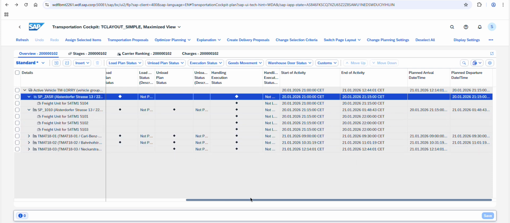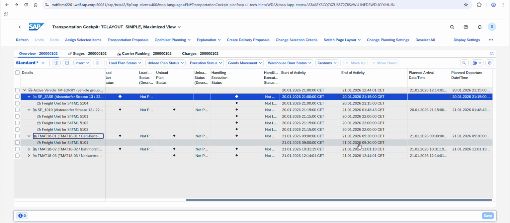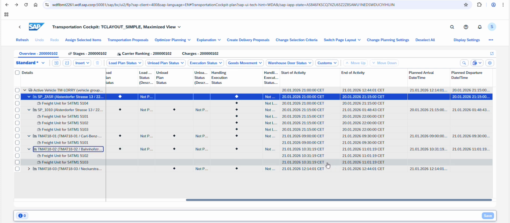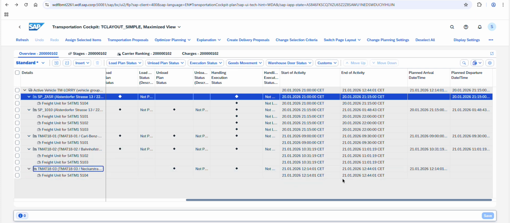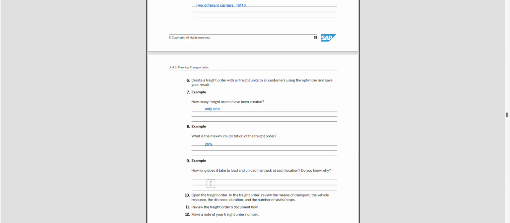So I think in general each freight unit is going to take 15 minutes to load. For the unloading at the first customer, it could take 30 minutes. The second customer could also be the same, and probably all the same for the last customer. So loading 15 minutes, unloading 30 minutes. The reason for this, why do we have this loading and unloading time?